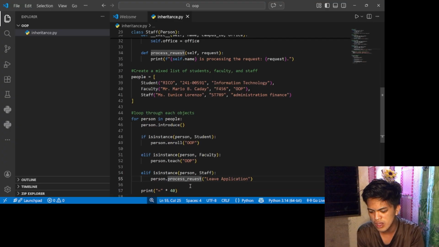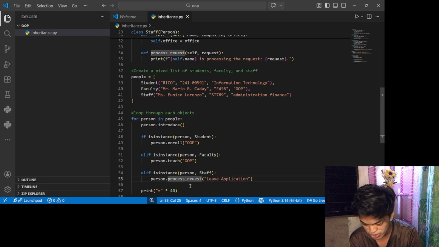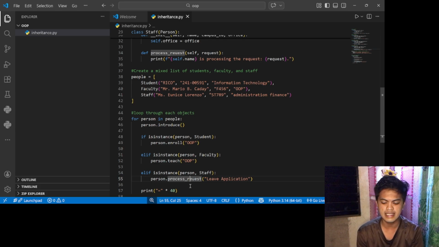So, overall, this program demonstrates inheritance, code reuse, constructor chaining using super, and ISA relationship because student is a person, faculty is a person, and staff is also a person. So, I hope you learned something nga makatabang sa inyo kung nag-start pa mo og learning in Python.